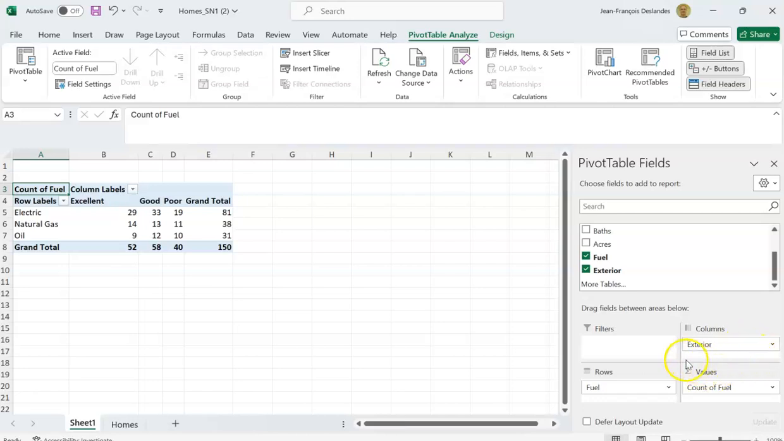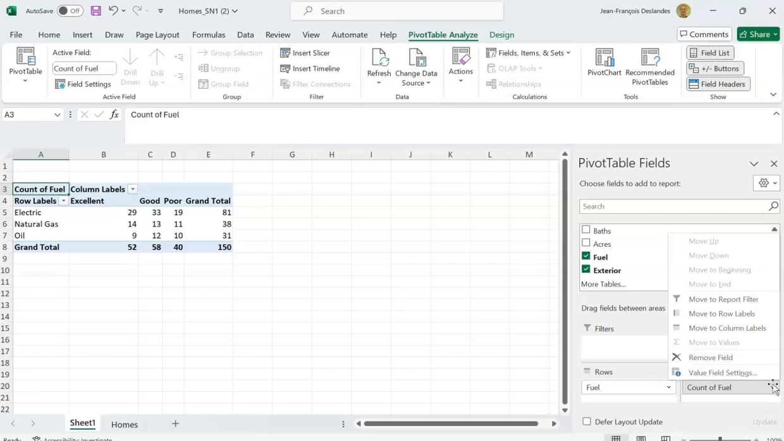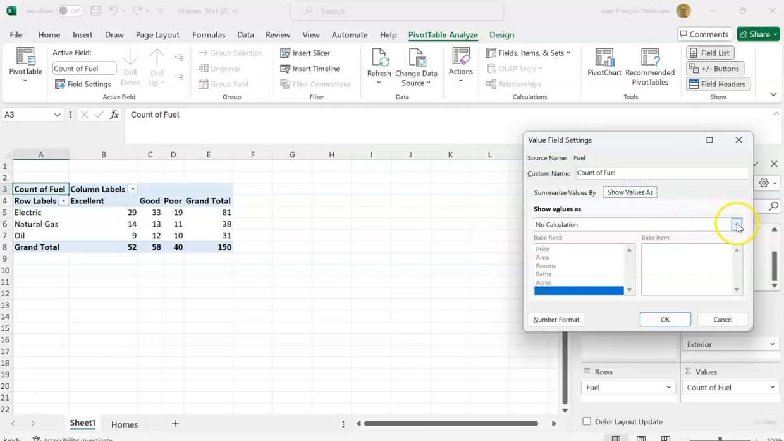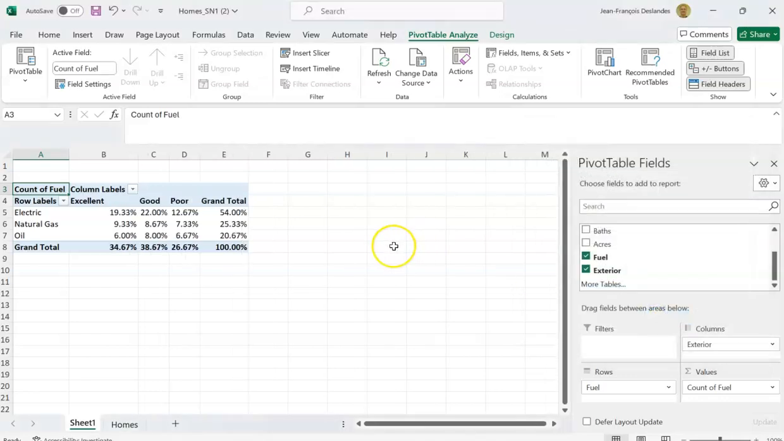Perhaps you would like to investigate a little bit further or see the details in a different manner. As we did earlier with the variable which was rooms, we can also convert these numbers into percentages rather than frequencies. Any modification you want to make requires that you go through value field settings, and perhaps you'd like to show the results in a percent of the grand total. Here we go. So 19% of the houses are heated with electricity and are in excellent condition.